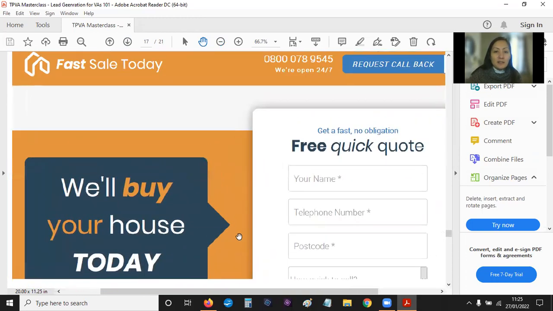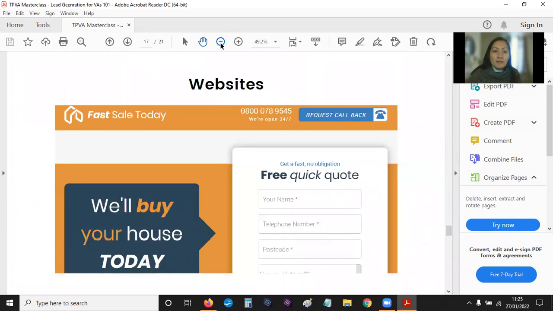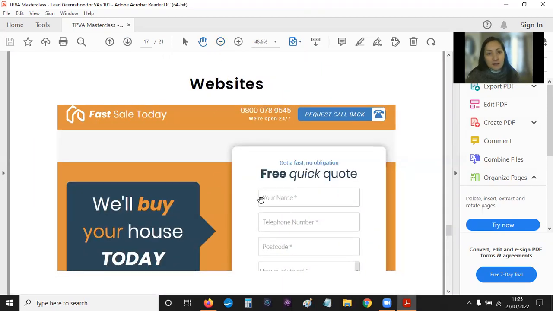We'll buy your house today. If you were a VA for this kind of property investor, maybe your role will be to help capture the leads that come through from their websites. So generally, these are all lead magnets or lead capture. So type your name and all that. Then the website itself will have a means to notify you that the lead has come through. Then your job as a VA may be to capture that lead and notify your client to make sure that your client responds to all.